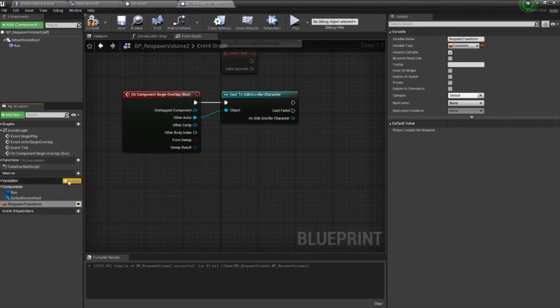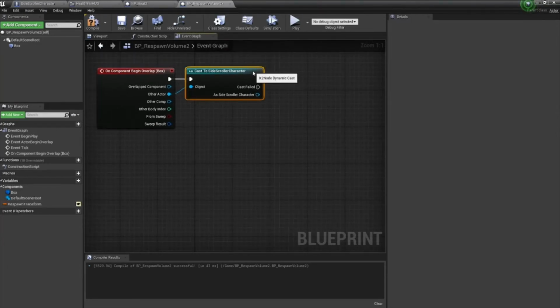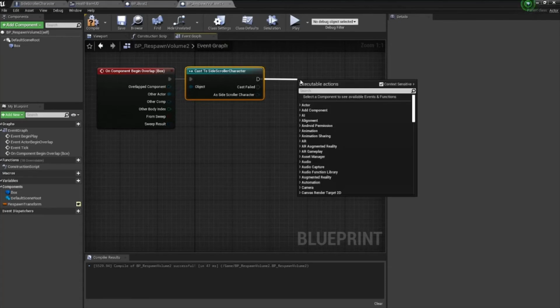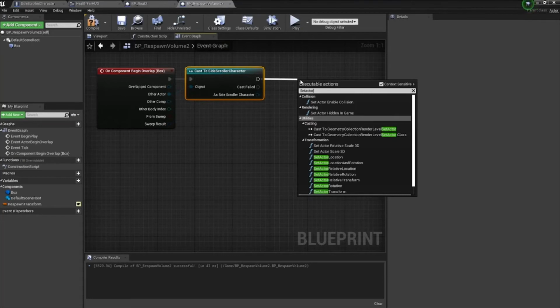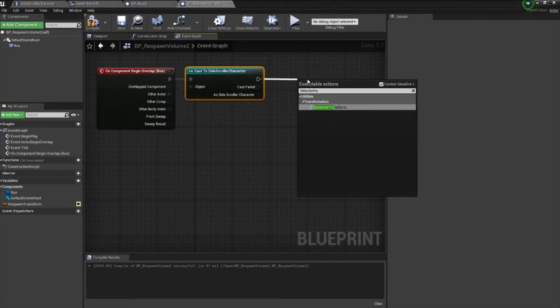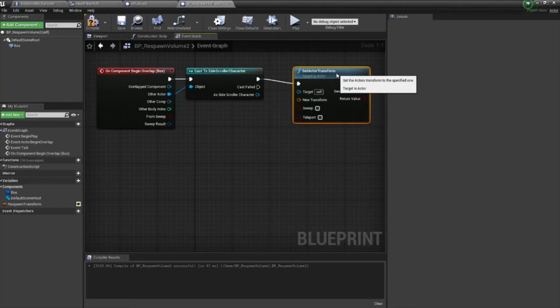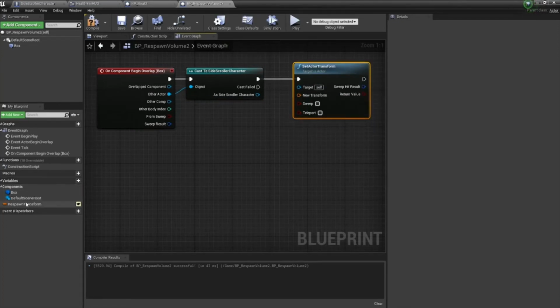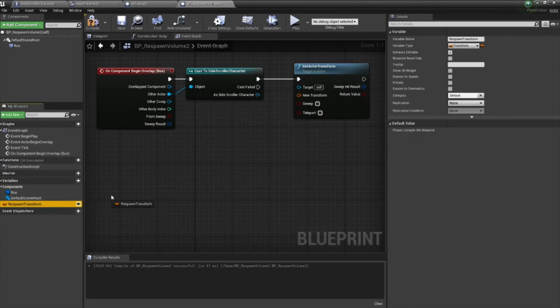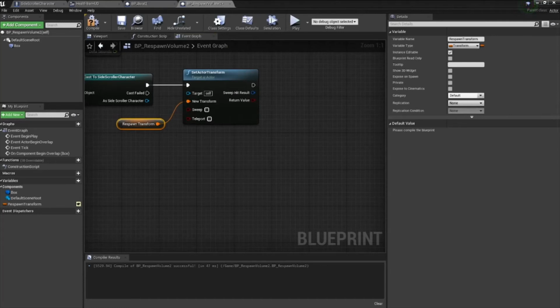Another variable that we will need to use is, well, let's just start with that one. So after you cast to the side scroller character, you're going to want to set that actor's transform, which is where that actor will be placed after this event starts. So set actor transform, and our new transform is going to be this respawn transform. So let's control get this respawn transform. We plug that in here, and from there, that should respawn our character.